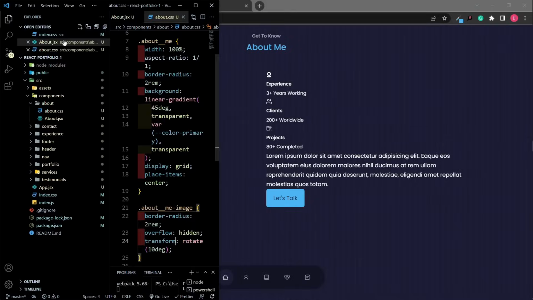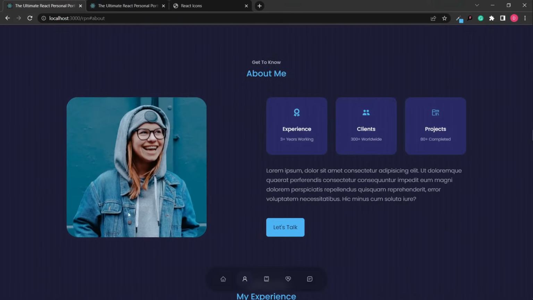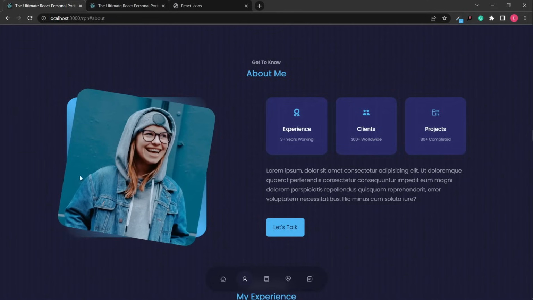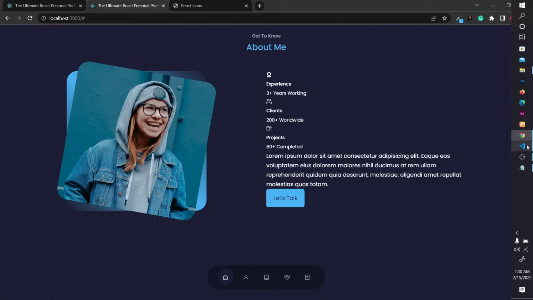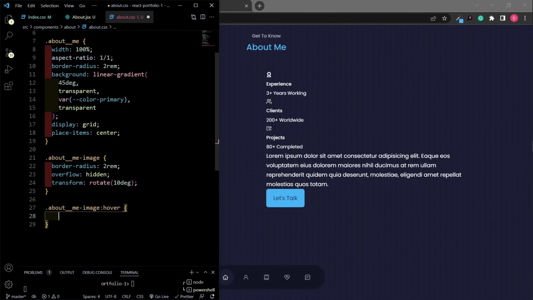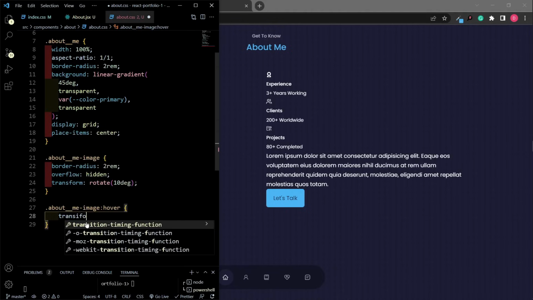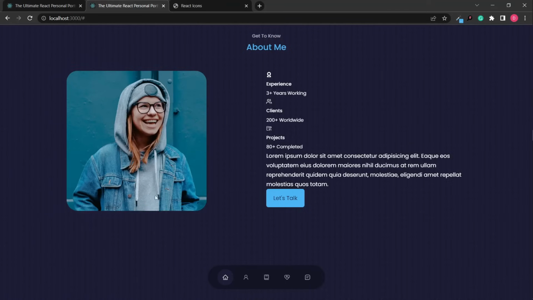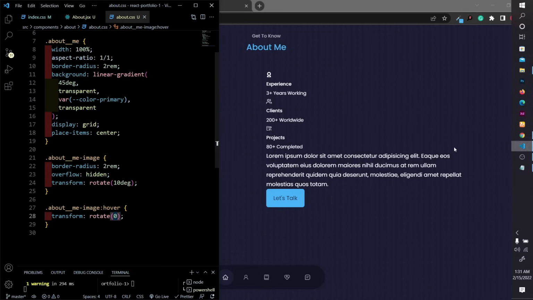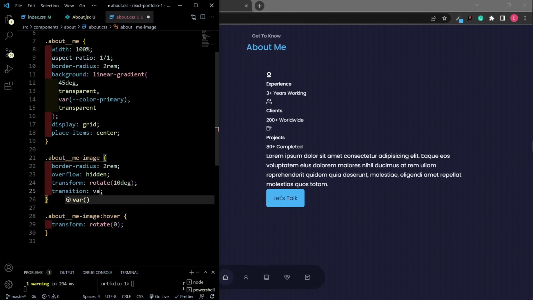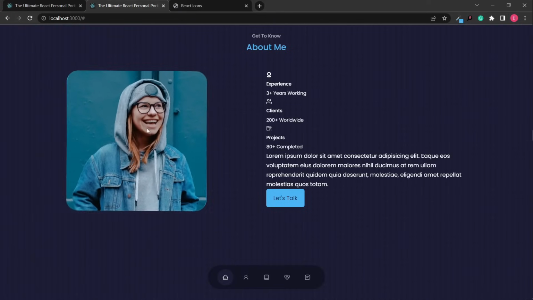Now let me actually show you real quick. In the finished project, you see the image fixes itself on hover. So on hover, the rotation is going to be 0 degrees. Okay, so let's do that. So let's get the main image, and on hover, you're going to set the transform rotate to 0 degrees. And that is happening too fast, so we are going to add a transition of the variable transition. Save, and we have a smoother hover effect.